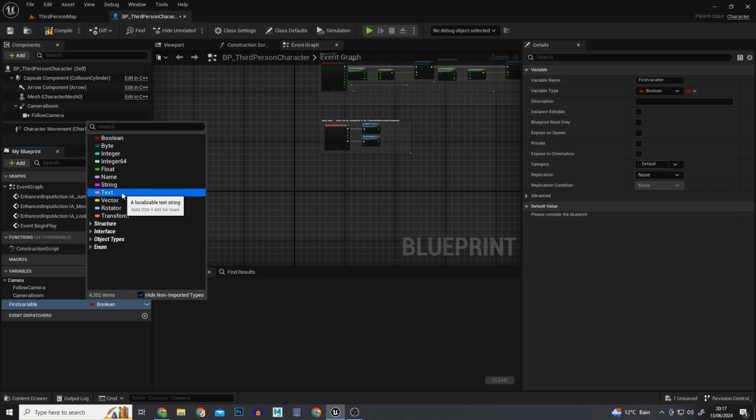String is different from text because, as it says here, text can be localized. So if I write name in our project settings, we can translate the word name to the correct word for whatever language we're localizing for. Whereas a string is just a string of characters, just like that. And you also want to know transform, which is the location, rotation, and scale of an object.